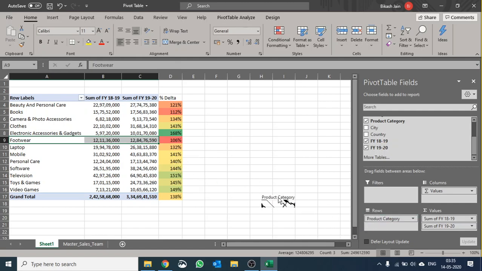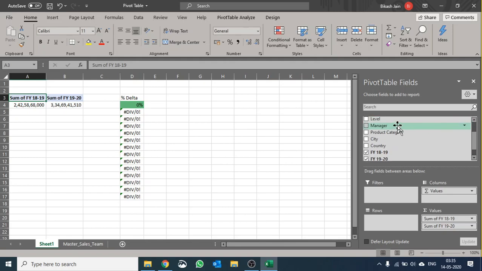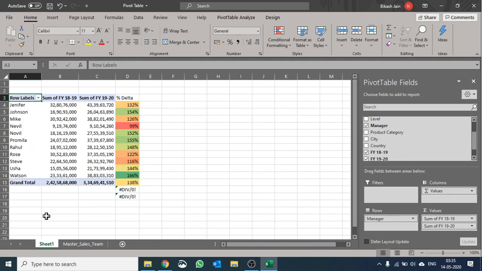Let's say you would like to check out manager's performance now, so you can drag manager into it, and you can see that Watson has brought in the maximum business growth with 66%, whereas Neville has been a little on the lower side. He has not even been able to match up the previous year business. So using pivot table, you can easily analyze even a big chunk of data.